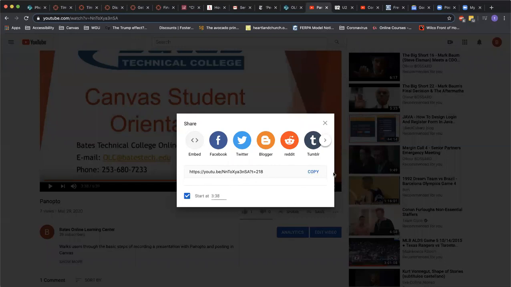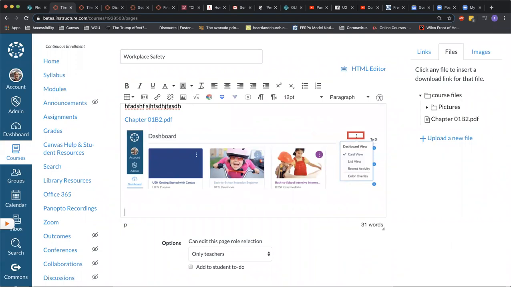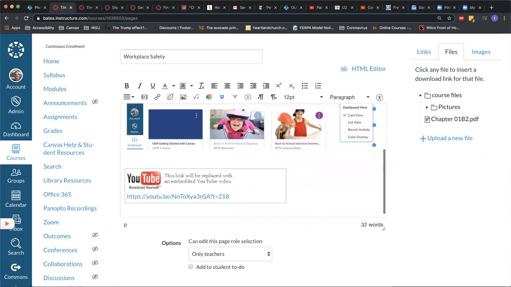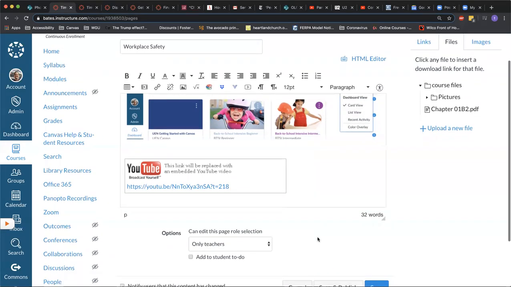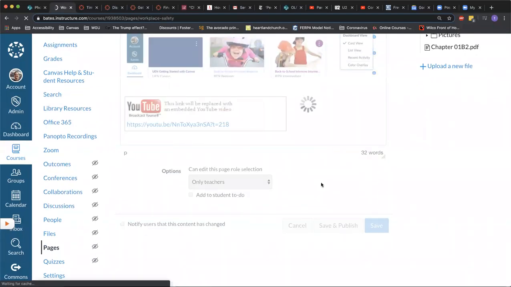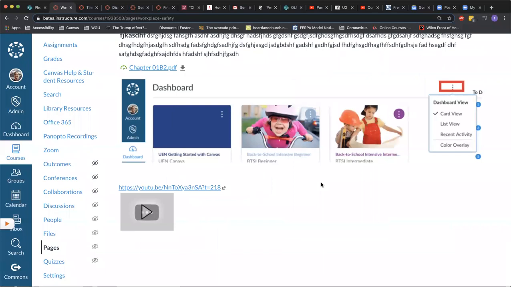Okay, so I have my link, I click on copy, and then I go back to Canvas. And what's great about Canvas is when I paste the link, and please hit enter, otherwise it doesn't recognize it yet, it now recognizes that link as a YouTube video. So you already notice it's put kind of a weird, funky square in there. And what happens is when I click on save, that video is embedded on this page. So your students don't have to go to YouTube and find it. It'll be right here on the page for them to see it.